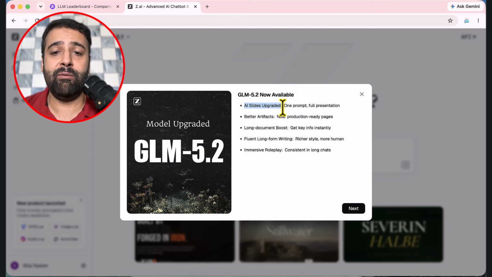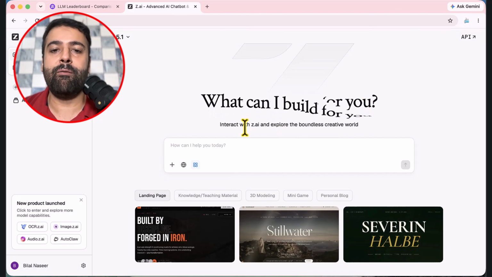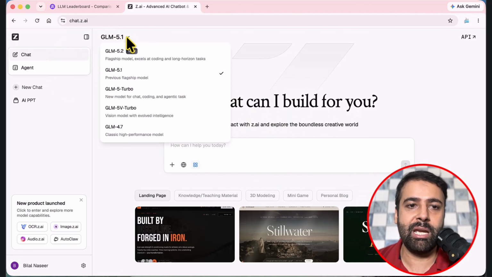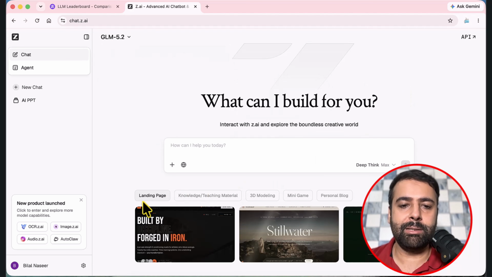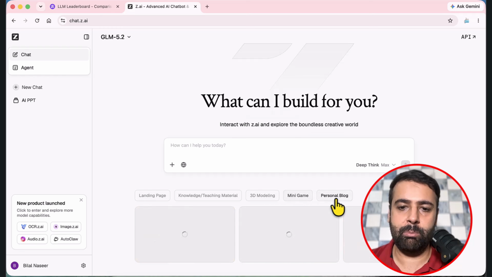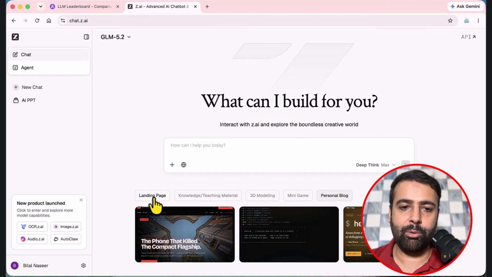It can give you AI slides, it can give you better artifacts, long document boost. So a very powerful model which is available for you to use for free. Again, it's switched to GLM 5.1 by default. Make sure to switch it to GLM 5.2. So below we have ready-made templates for landing page, knowledge teaching material, 3D modeling, minigame, and personal blog. So first, let's check out the landing page.